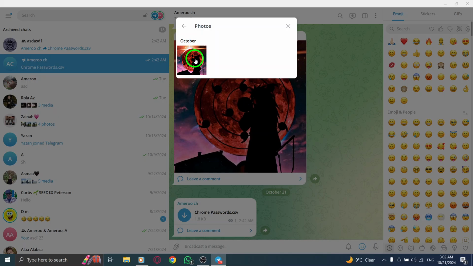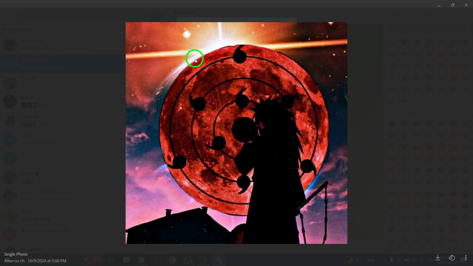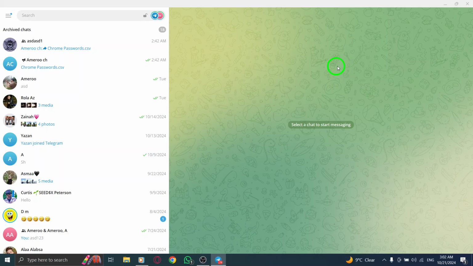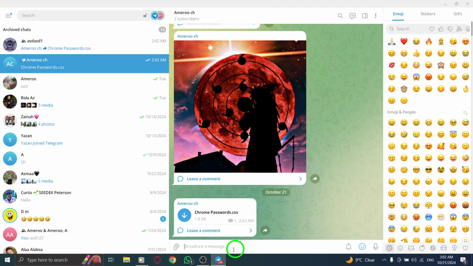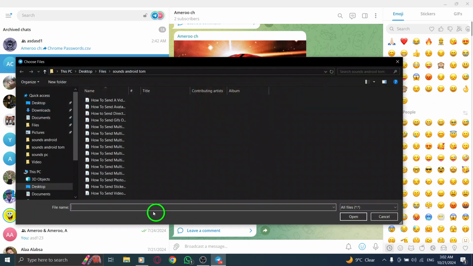When you find a photo you'd like to view, simply click on it. The image will open in a larger format, allowing you to appreciate all the details. You can also download or share the photo directly from this view, adding to the convenience of accessing your favorite content.